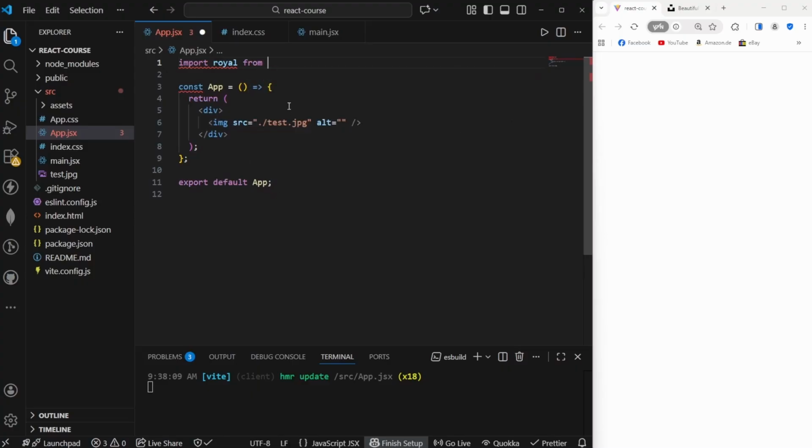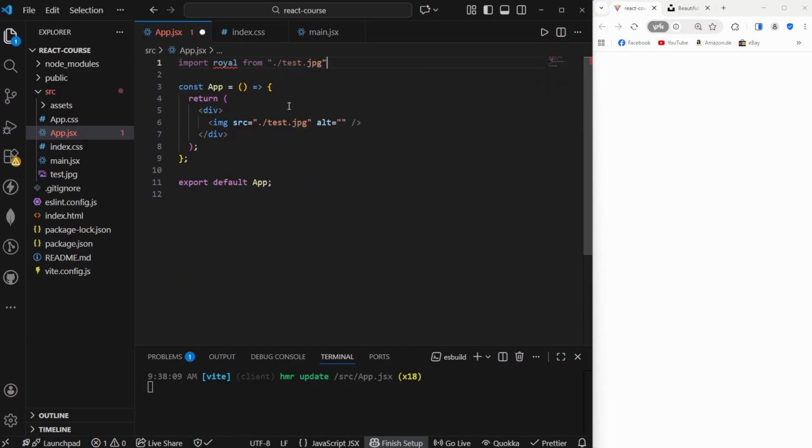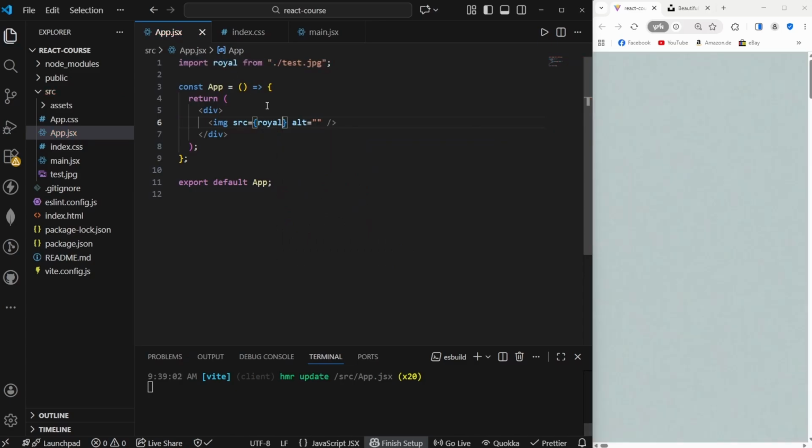So we want to get this image from /. It's in the same folder. So we want to get this from test.jpg like so. So now we imported this image, but now we also need to pass this image to the source attribute right here. And we're going to do this within those brackets. So we're going to switch to JavaScript. And now we're going to pass royal right here. We're going to save this one.